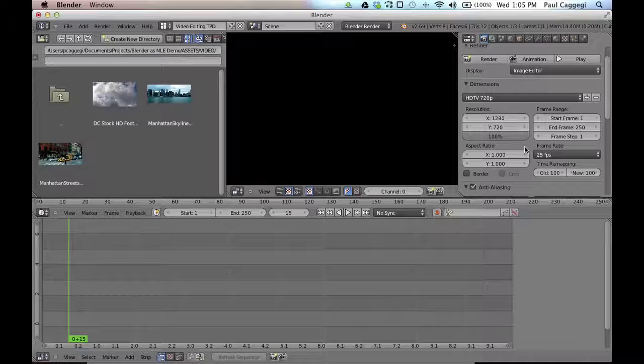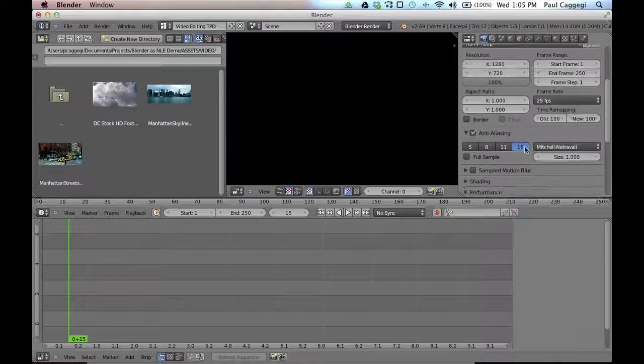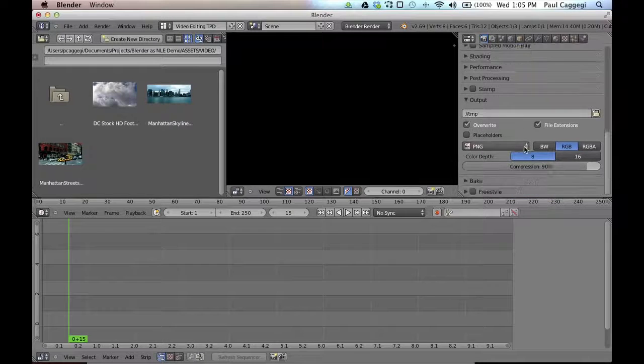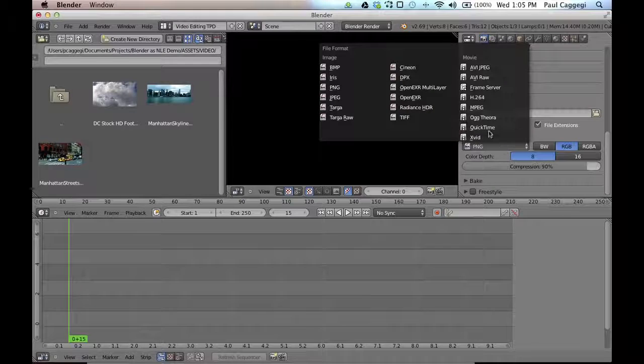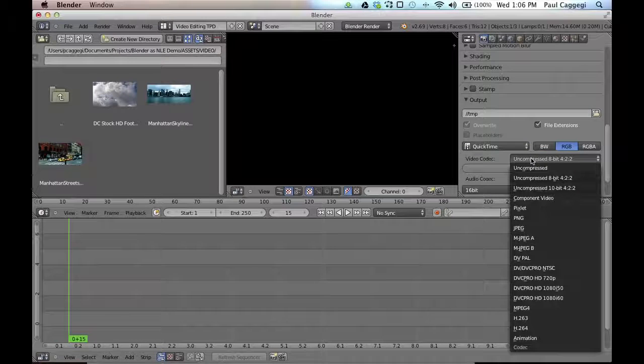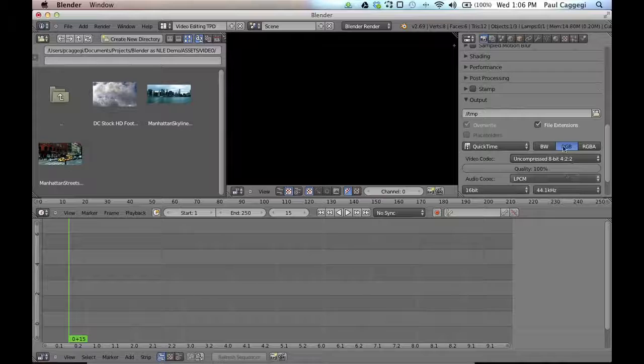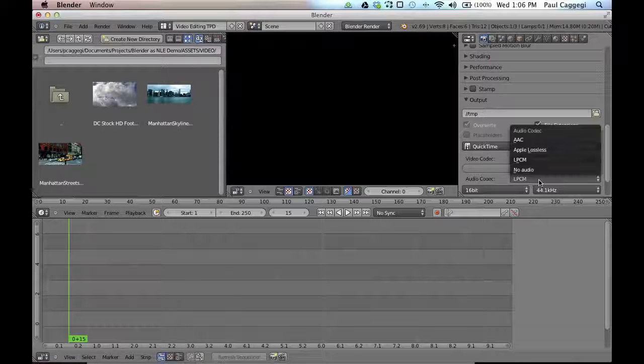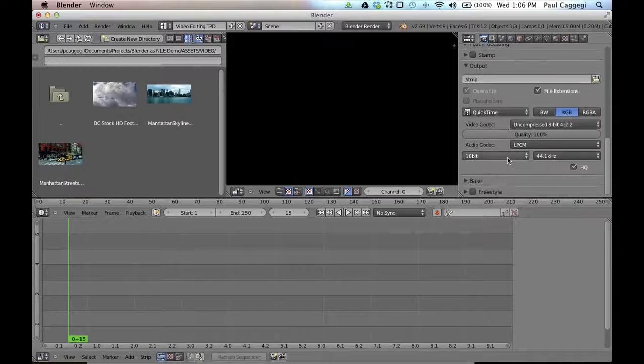Once you've selected a video format and set your frame rate, scroll right down to the output section and select a video format from the drop-down. I'm on a Mac, so QuickTime Uncompressed 422 should be great. Now in audio, I'm going to choose LPCM 44.1 kHz because I've compressed all my audio to WAV.